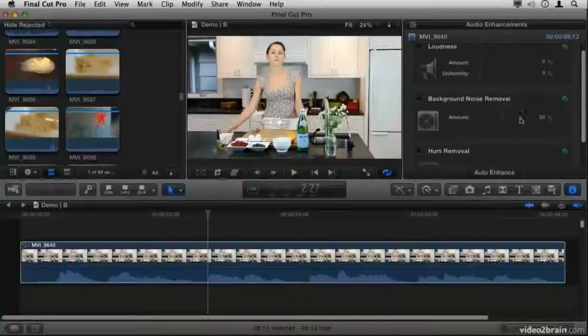Background noise is a pretty common problem. This can come from fans or just any other kind of noise in the room. This can be easily removed, but often the dialogue suffers, so there's a fine balancing act that we have to find, and we're going to work with this one.